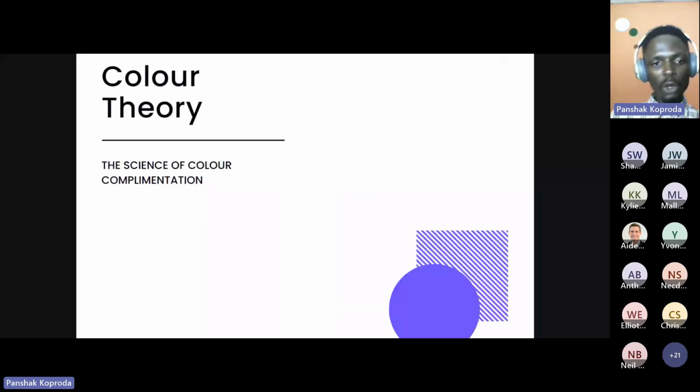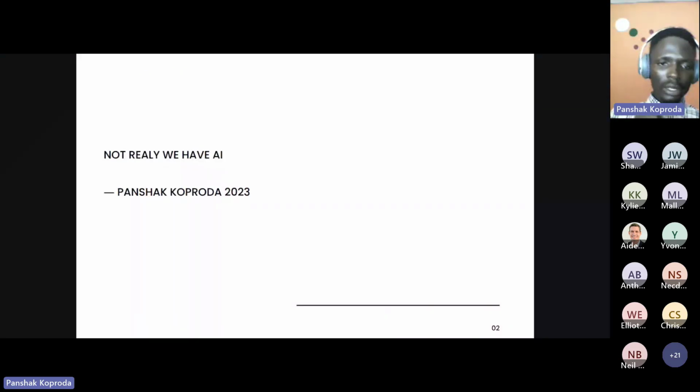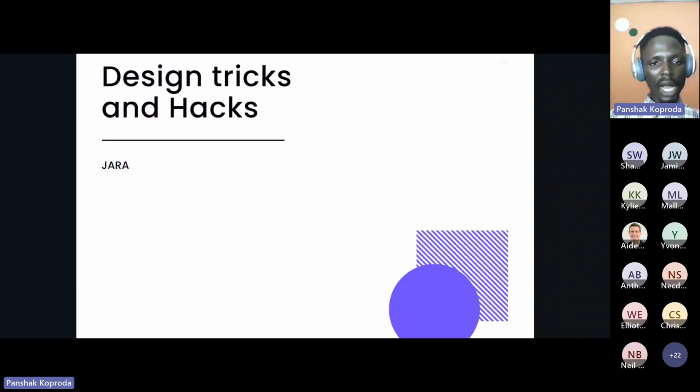Now, color theory, the science of color complementation. Of course, I would have loved you to look at what colors work best and how to pick your colors, but not really. I think we have AI now, and it can do that for us. So there's no need really to learn it. It's good to know about color complementation and stuff like that. Then design tricks and hacks.